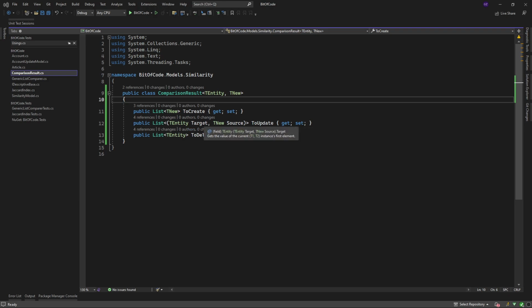And then we will have a target and a source, so that from the source, you can actually update the target. The source is going to be the new records here from the interface. And then we have a delete. So if in the interface list you don't have a record which you have in the database, then you would essentially mark those as a delete in the database.